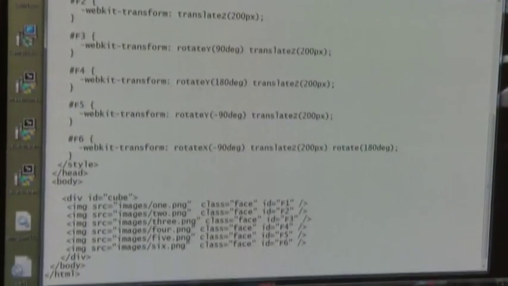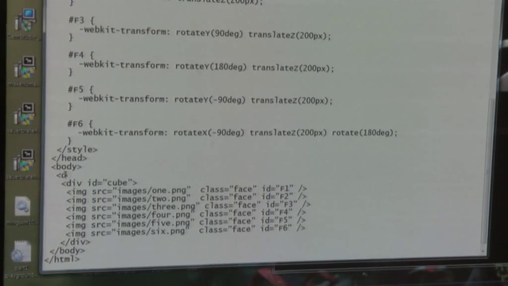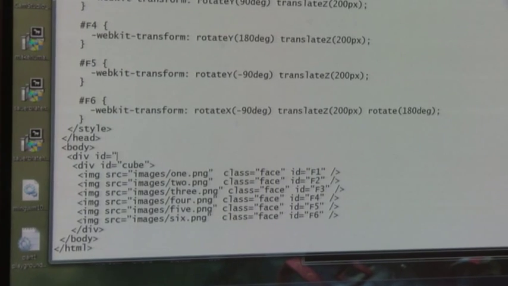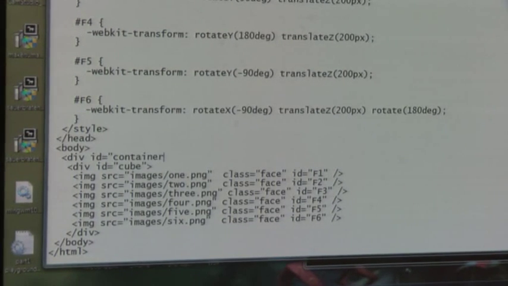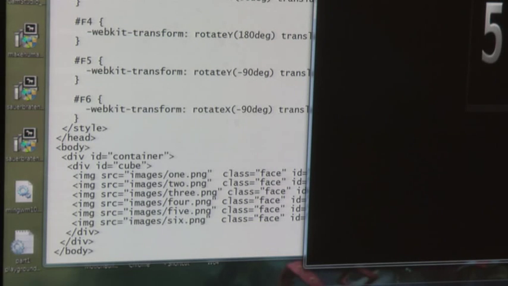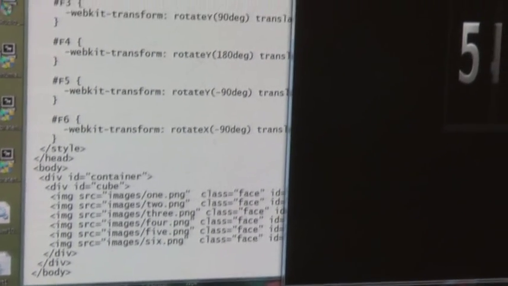So here, I'm going to make a new parent, and it's going to be a div element, and the ID is going to be equal to container. And then I'm going to come down here, and the container will end right here. So the container now contains all of these, all of the elements here. And if I come over here now and do a refresh, there's really no difference.